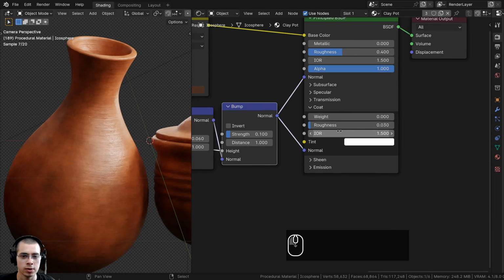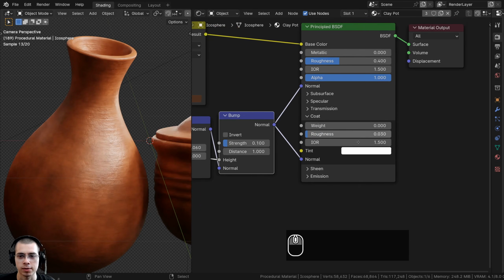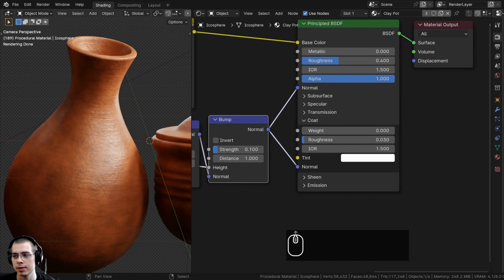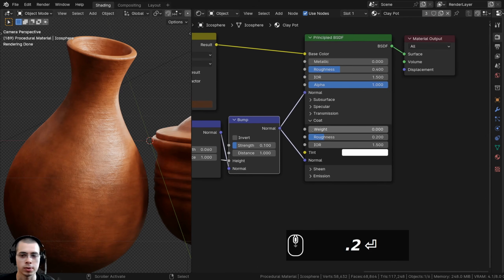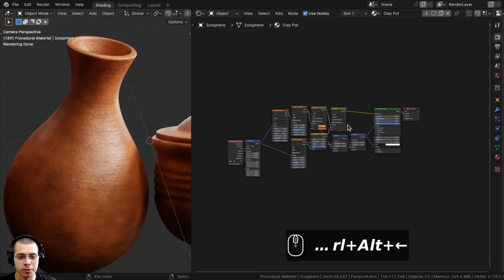So the weight value is going to add more of the clear coat or less of it. And then of course there's the roughness value. So I'm going to leave the clear coat to 0 because I don't want it on default, but you could turn it up if you want it. And this roughness here, I like a value of 0.2. I think 0.2 is pretty good. So that is it for the procedural material.